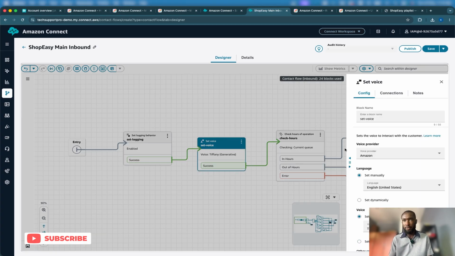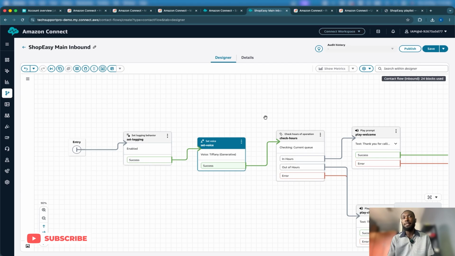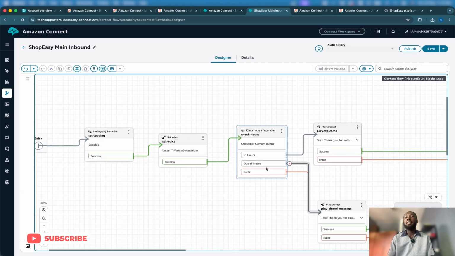Then we select the voice. If you don't select the voice, Connect has a voice that it is going to use by default. One thing with Connect is that anything that you don't specifically define, it has a default value that it is going to use behind the scenes. But I'm selecting voice and using Tiffany, and then I'm checking my hours of operation.